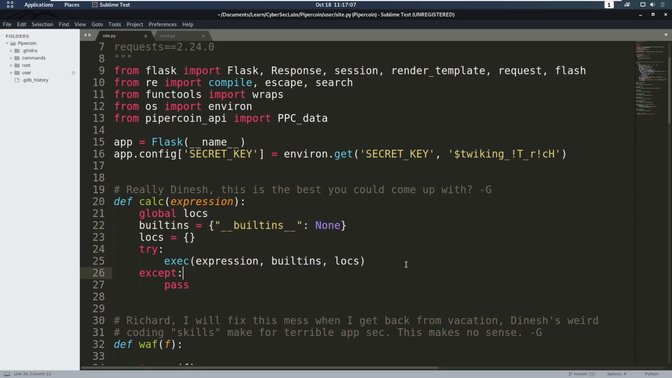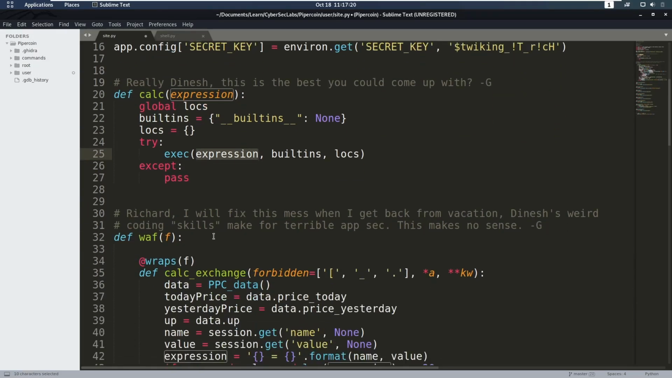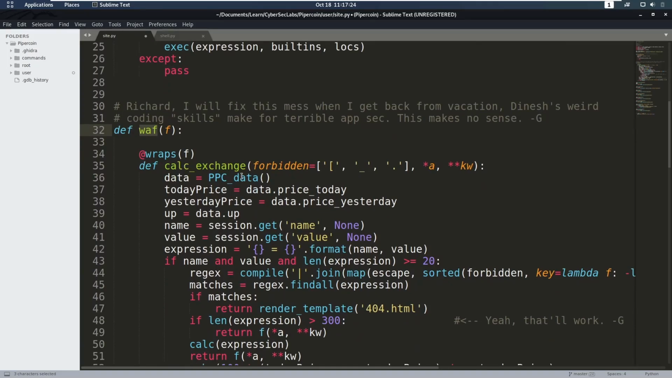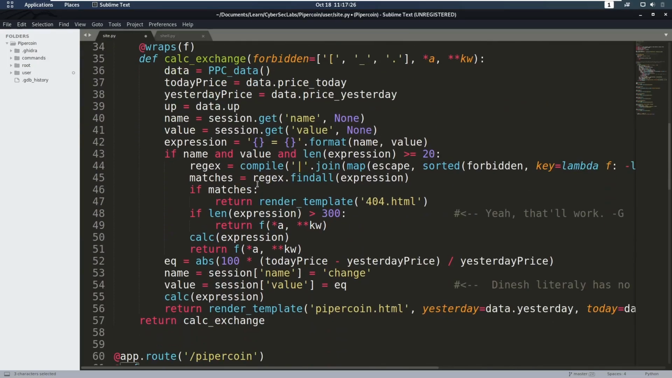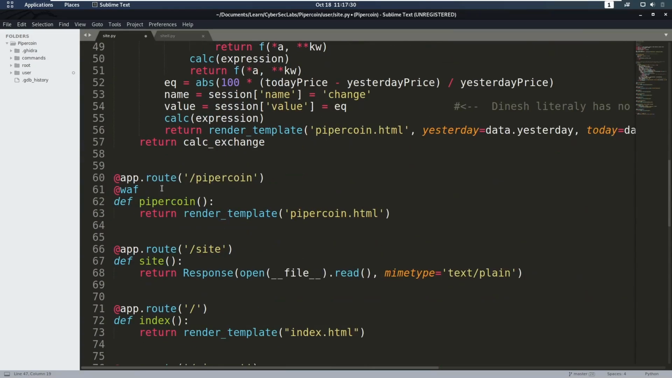Now if you don't know what built-ins are, stuff like len is a built-in in Python, import is a built-in. So those functions, without them, an exec of this expression. Okay. Then we have this firewall function, which wraps this function. That's going to do a whole lot of stuff. Okay, so we'll dig into that in a second because here we have the routes.